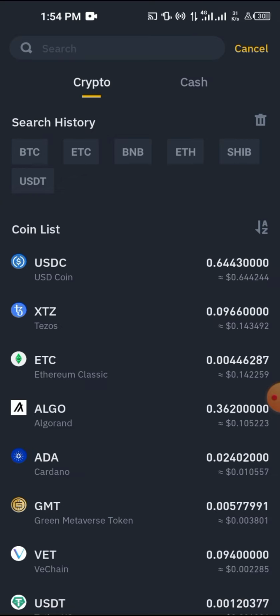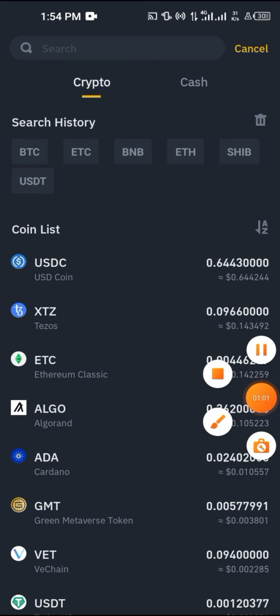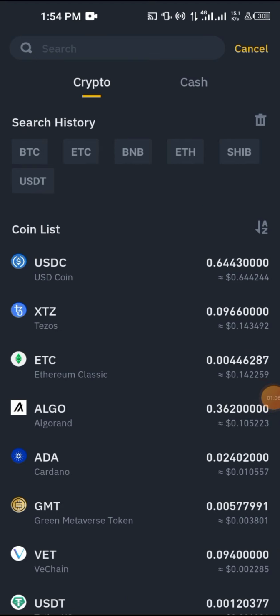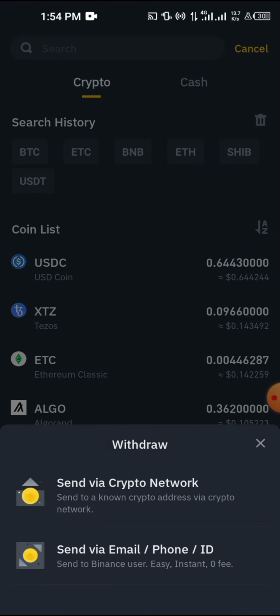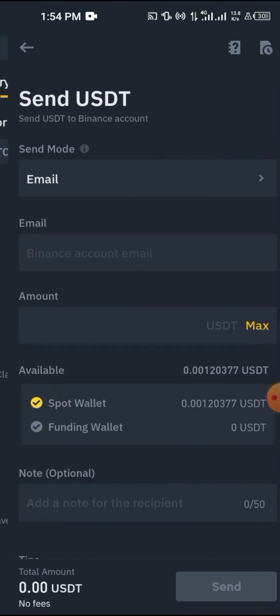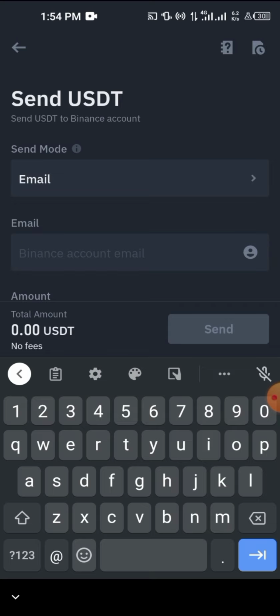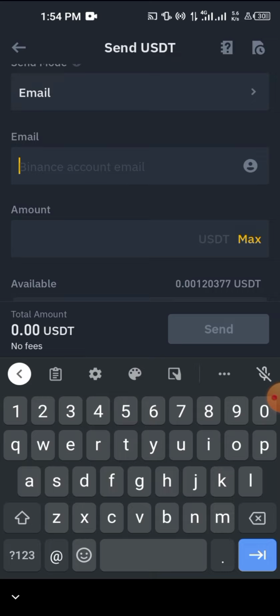If you don't have USDT, you won't see it here. Because I've been making transactions for some time now, I have USDT and other coins within these levels. So you just search for USDT. While sending USDT on Binance, you can send by email or Binance ID. If I tap on Binance email, I'm sending to a fellow Binance user, so I'll have to enter their email. So you can send USDT to this Binance email.